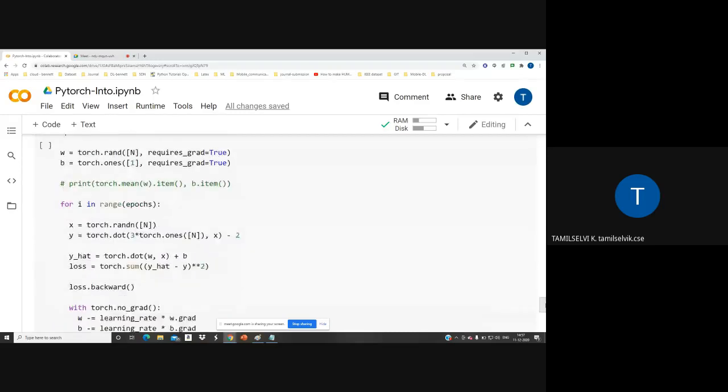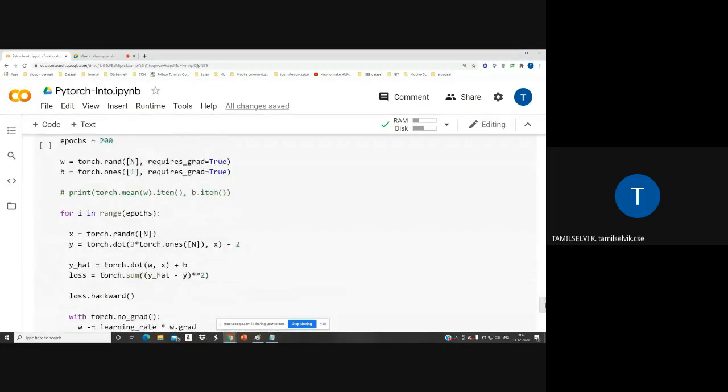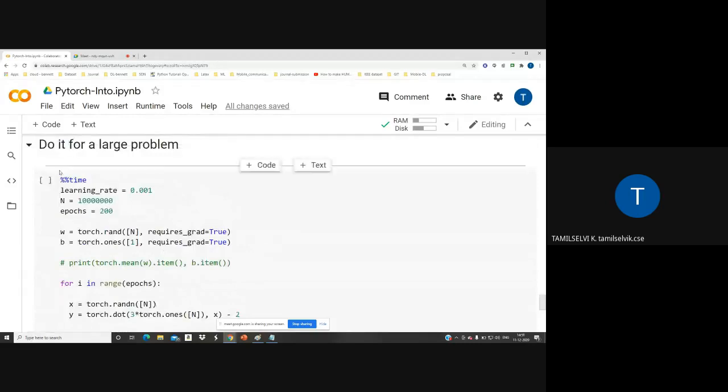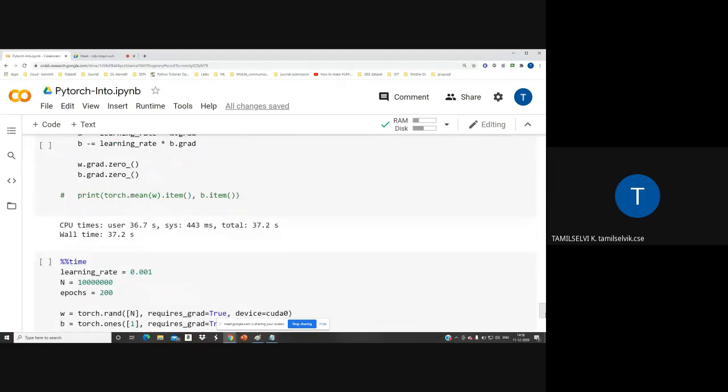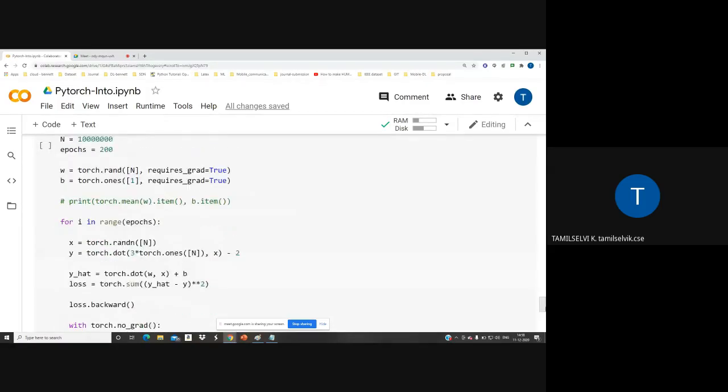So this is for a large problem. We have given this. If you want, you can work on it. These things are also tried with the time it has taken here. And I have given the epochs, learning rate, and number of items too. If you look at this, it will take less time compared with this one, which is torch.